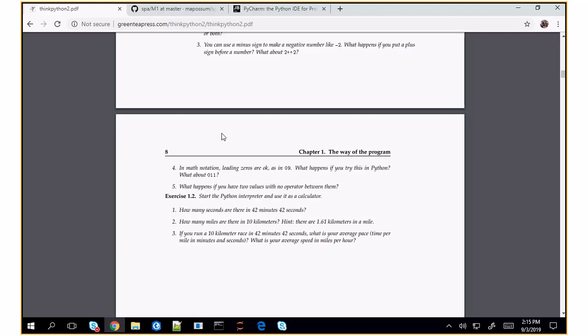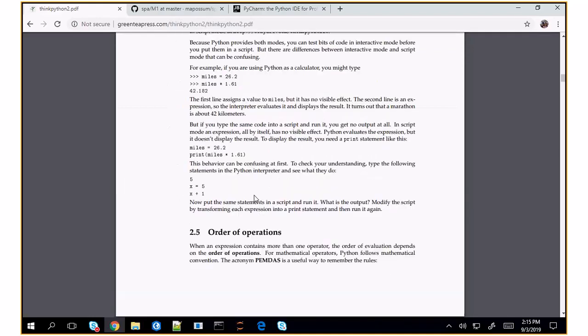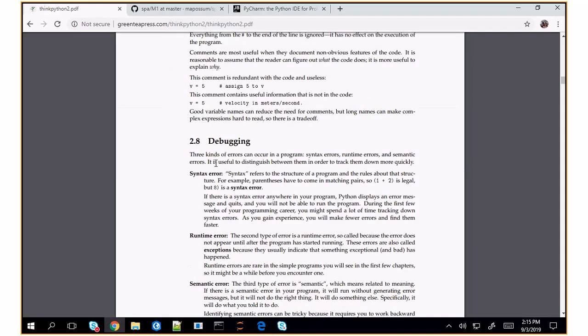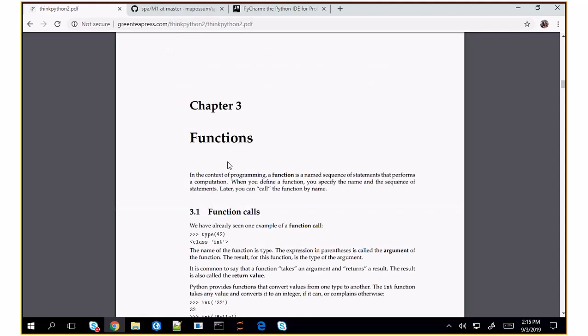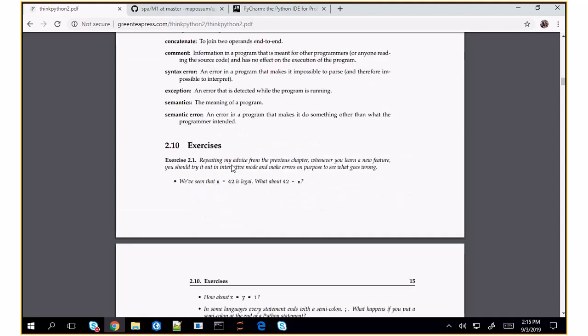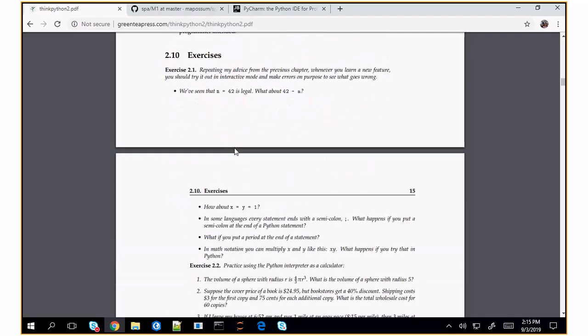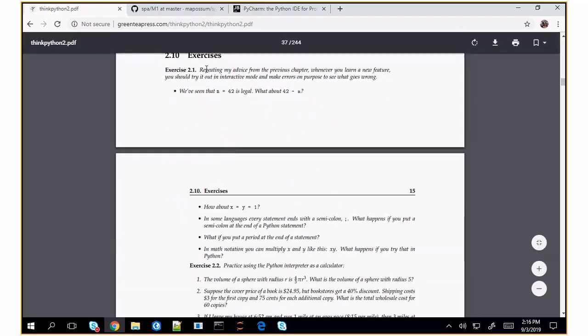All right. And then we've already done this, but you could do it again if you wanted to. So we did these string operations, and now we're on to the exercises. So now you could do these exercises by yourself, or we could do, let's do the first one together. Okay? Repeat my advice from the previous chapter. Whenever you learn a new feature, you should try it out in interactive mode, make errors on purpose, and see what's going on. Okay? Not my advice, the book author's advice.